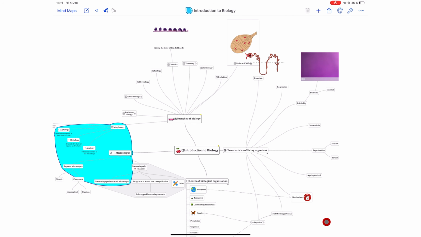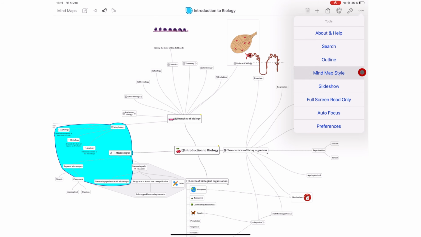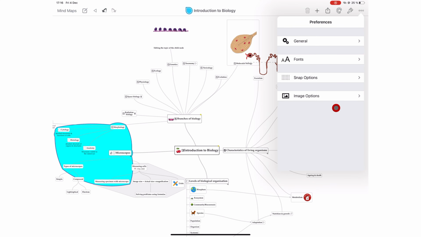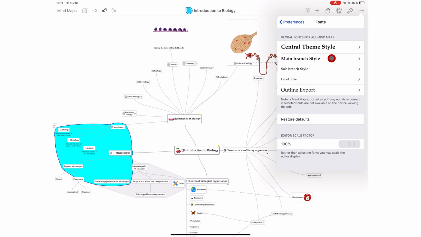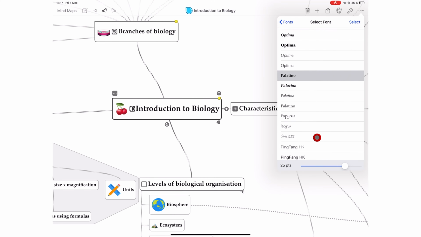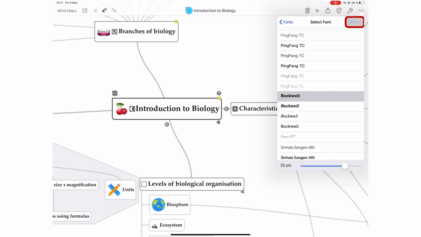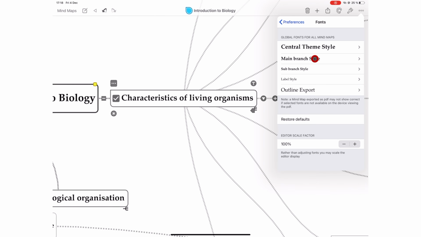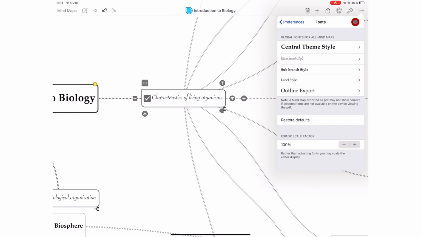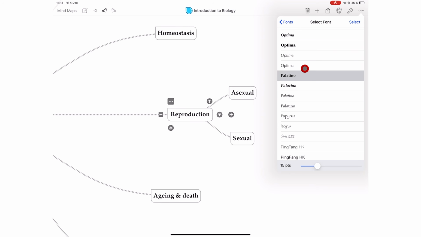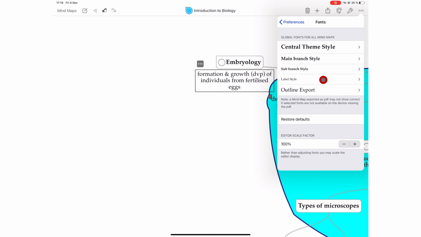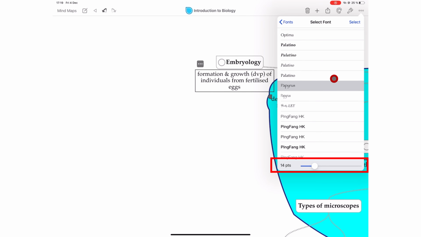Everything on your mind map can be customized. Under Preferences, Fonts, you can decide the fonts you want for your mind maps to make sure you create consistent content. So you can determine the font for your central theme, main branch style, sub-branch style, label style. For these, you can determine the font and its size only.